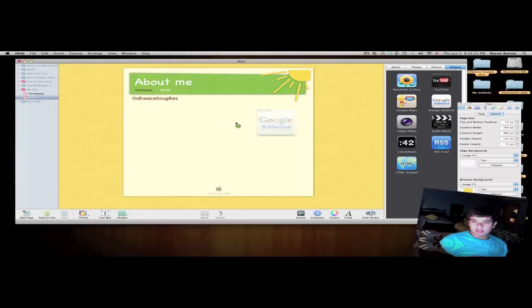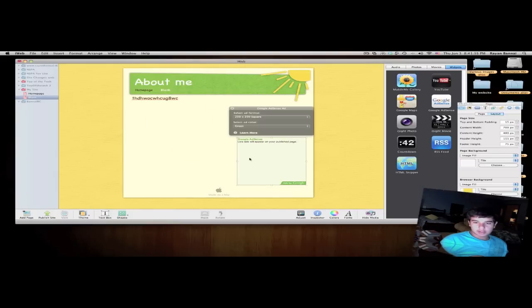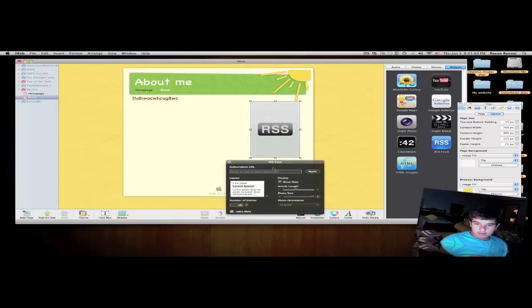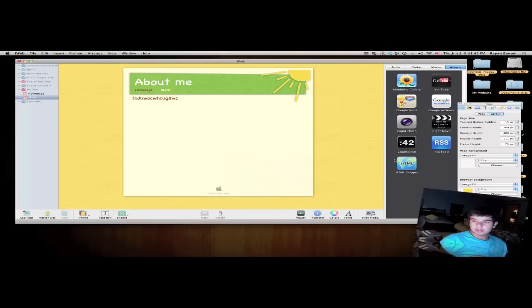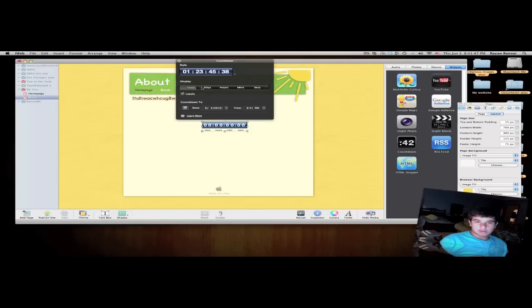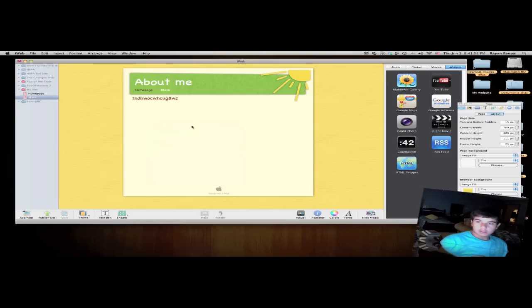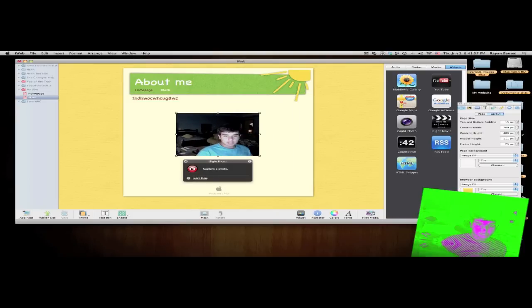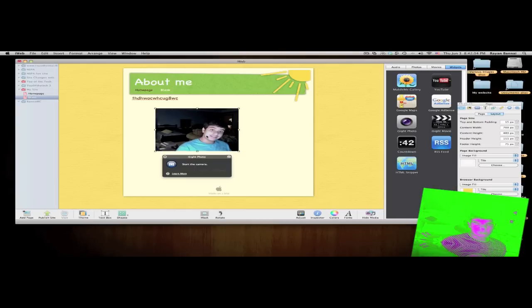If you have a Google AdSense account, which is very easy to apply to, you can put ads around, which you earn money for. You can put an RSS feed, so you put a link and you can subscribe to it. You can put a countdown, where you choose when it starts and when it finishes. You can put in an iSight photo, so you can take a picture straight away, just smile, and there it is.